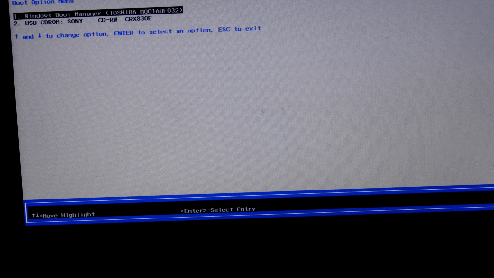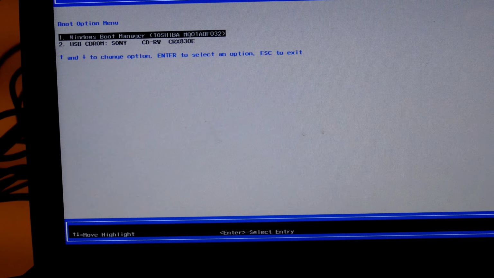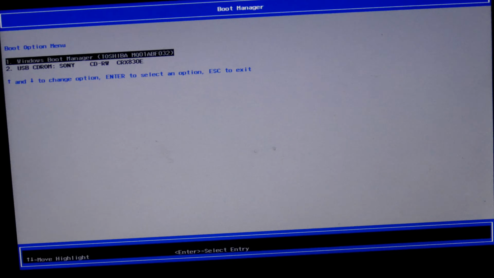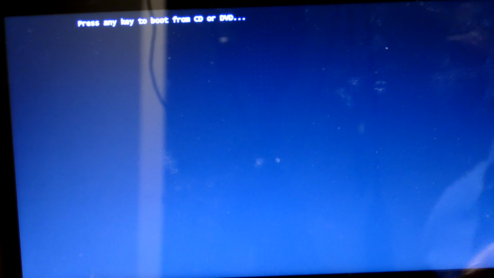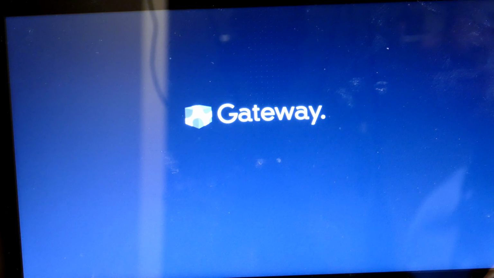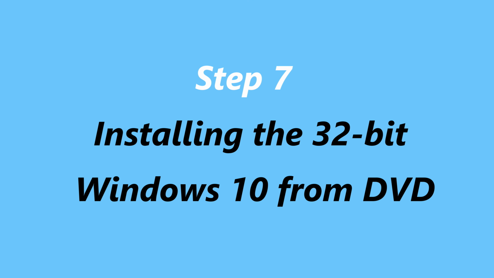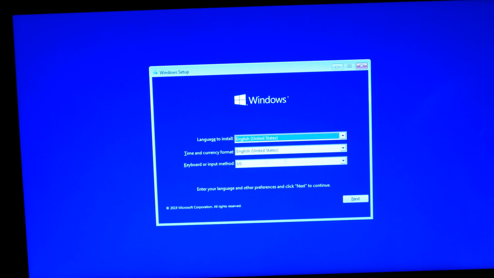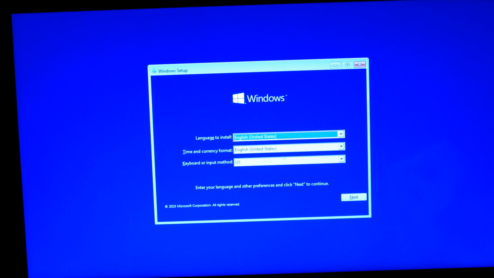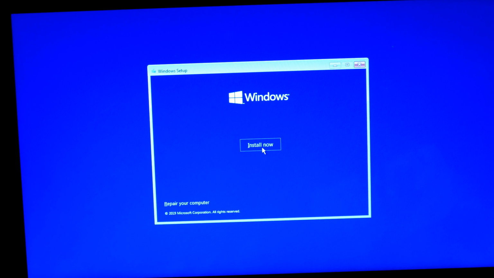Okay, now I got the menu showing the CD-ROM is available to boot from. So I will arrow down to it, hit enter. We'll see how long that takes. It says press any key to boot. And now it's booting from the CD-ROM. This is going to take a while. And then eventually I've gotten the boot from the CD. So let me go ahead and install Windows 10 at this point. So I'll do next. I'm going to say install now.